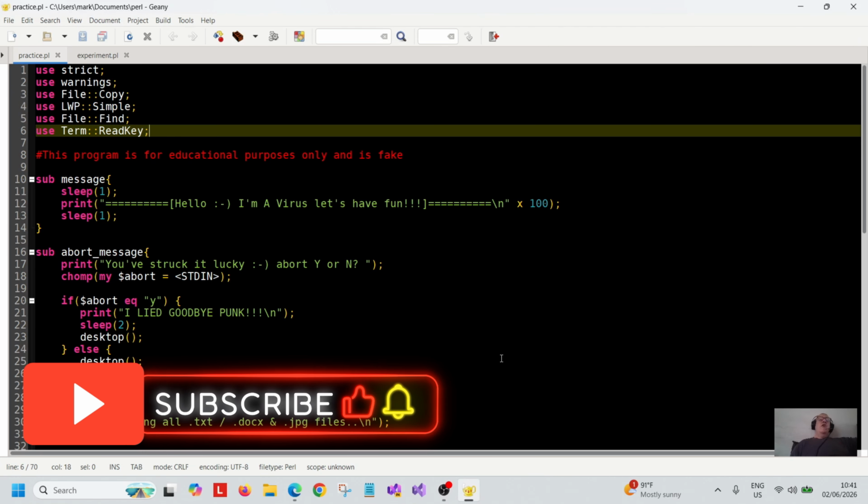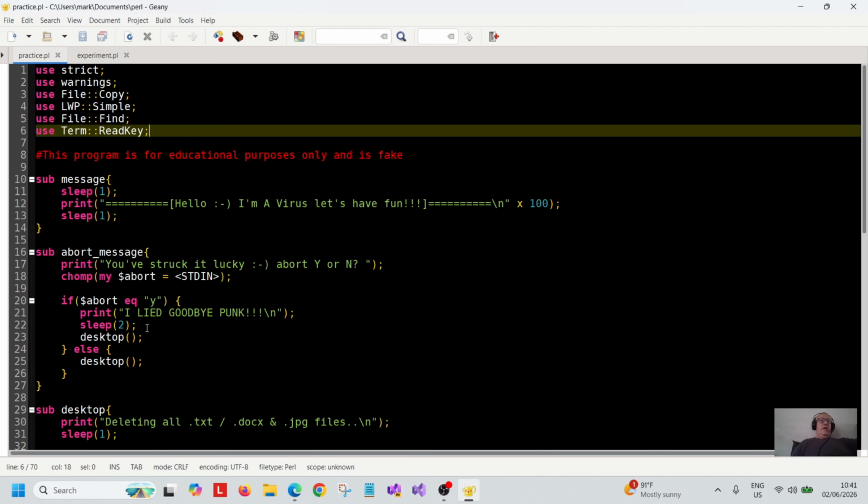Today we're going to do a fake virus in Perl. So this is a Perl fake virus, and I must remind you that this program is for educational purposes only, and this is a fake virus. Okay, so with that, let's get on to it.